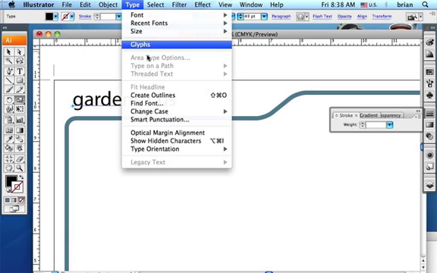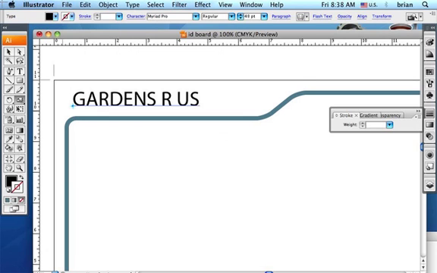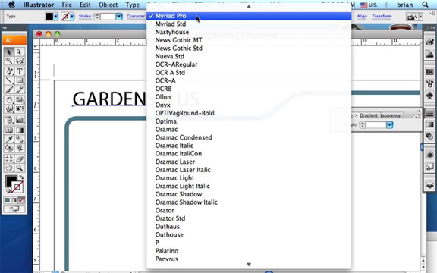No, sorry, Type. Change case, and I'm going to go to uppercase. There, now I don't have to retype it all. So this is getting there, but I wanted some special font.